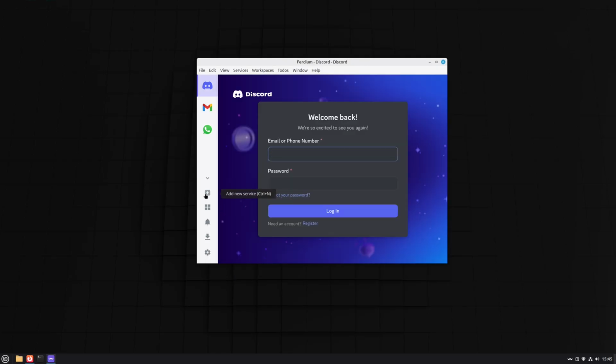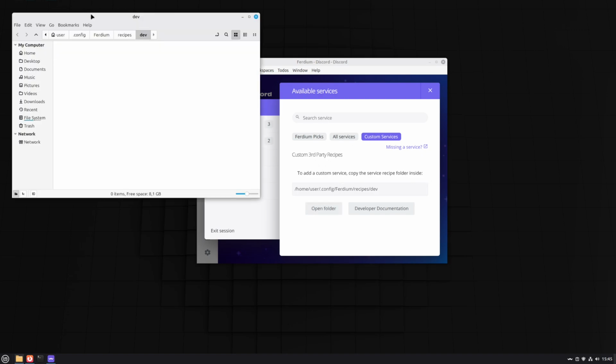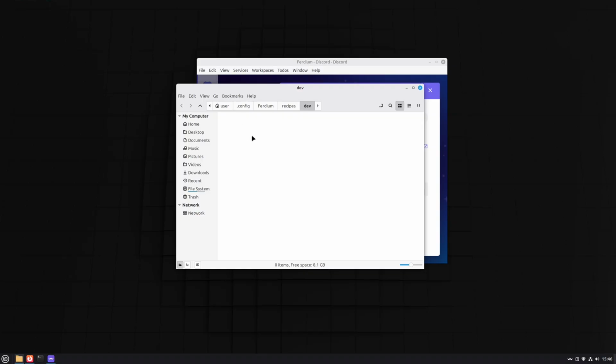You should go to Add Service, then click the Custom Service tab. Once you are in the Custom Service tab, click the Open Folder button. Inside this folder, create a new one and give it the name of your service. Now open the new folder. Inside, we need to create two small files to tell Ferdium exactly how to configure the service.